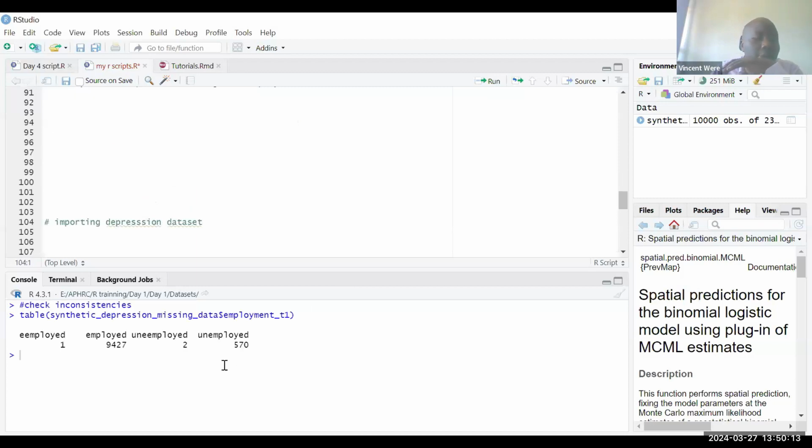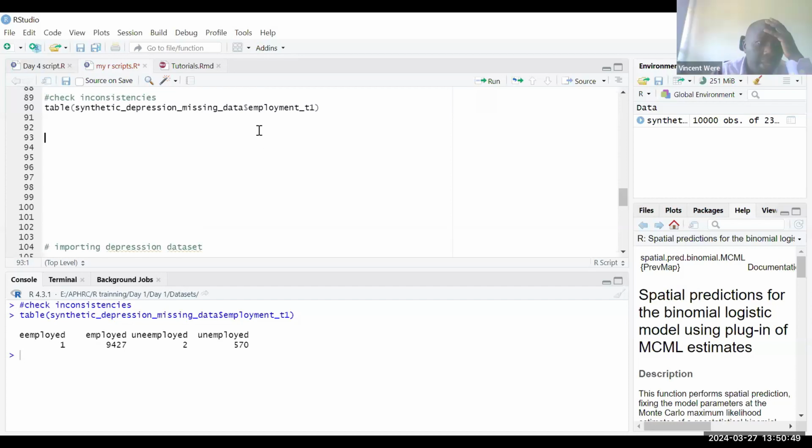So if somebody is saying there's inconsistency, can you repeat what you are saying? You are saying the number of employed people is 9420. We have employed and unemployed. So there is a typographical error for employed, which occurs only one time. So it's double E, employed. Then we also have a typographical error for unemployed, which occurs only twice, also another double E. Excellent.